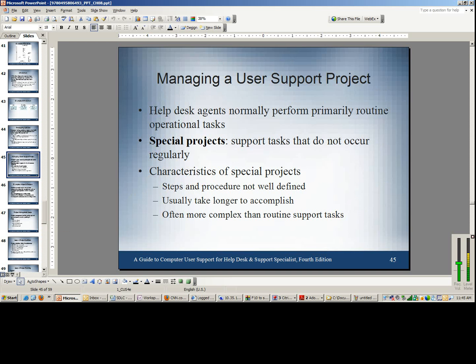We're not going to touch on managing a user support project. This is more for the project managers.